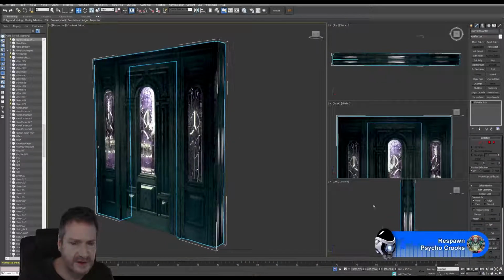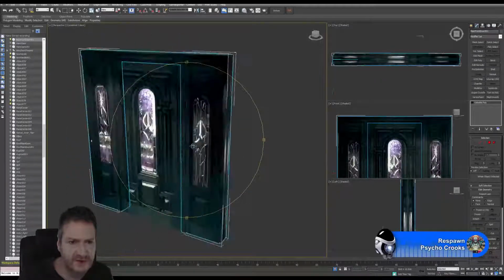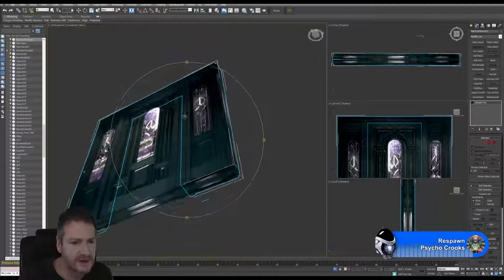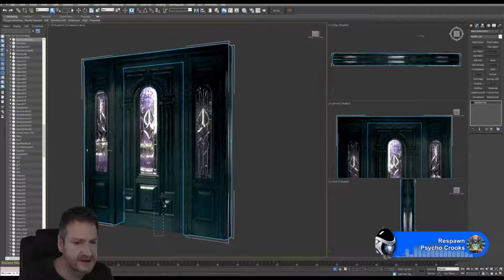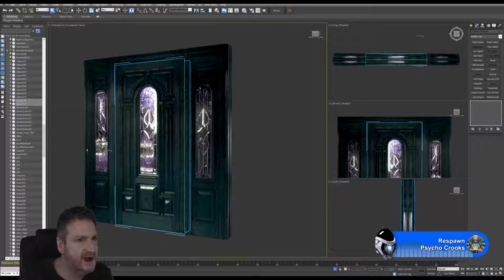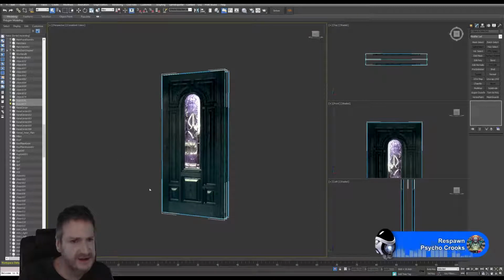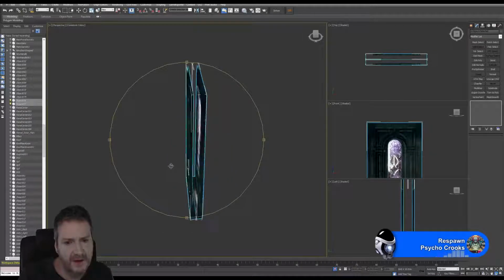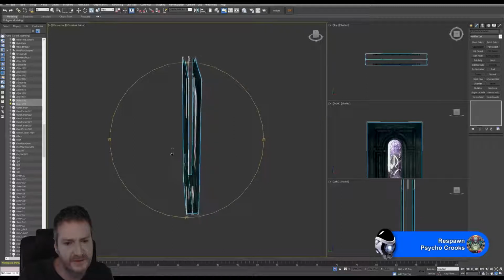Now the door though, I don't want the door to be that thick. I don't want it to be as thick as the frame. So what I'm going to have to do here is select the door, the two door halves. Again, I'm going to go into isolation mode. So I just keep isolating all the way down until I'm just left with the geometry that I want to work on. And we're going to move these doors in closer together.